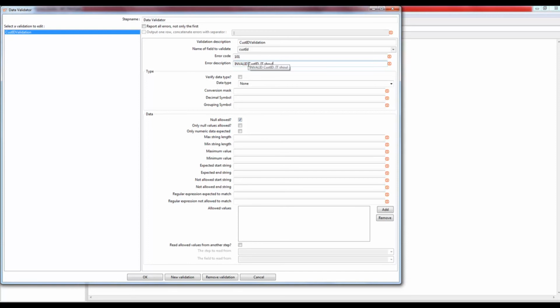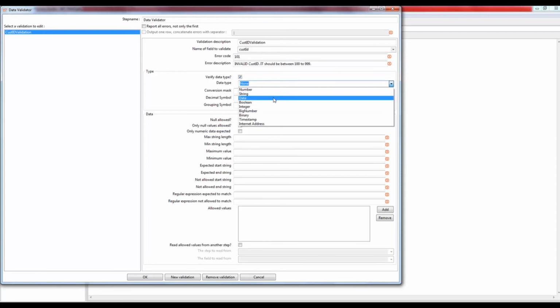It should be between 100 to 999. If you want to verify the data type, select this checkbox and select the data type.